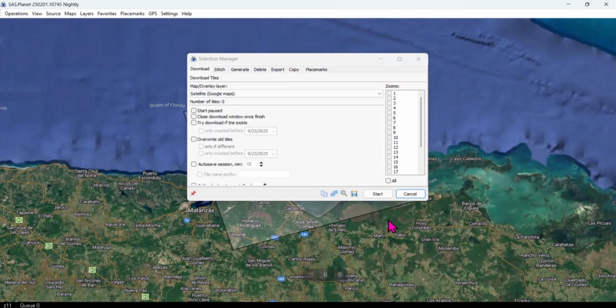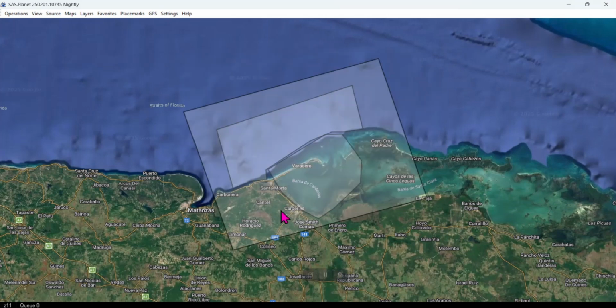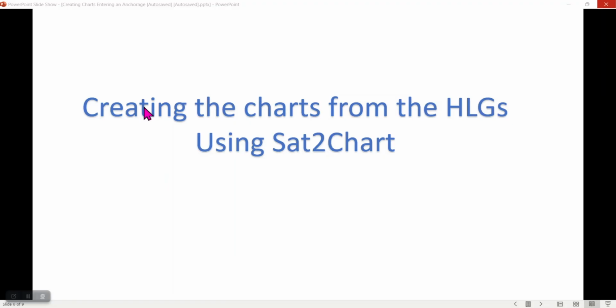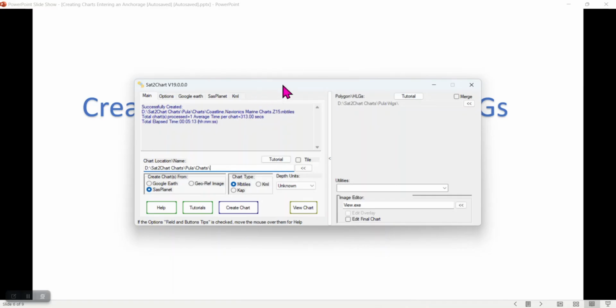Cancel the lecture manager. And there they are, 3 HLGs that we're going to use to create the charts eventually. So that's all there is to this. The next thing we want to do is create the charts from those HLGs that we just created. And we're going to use SatChart to do that. So I go to SatChart here.